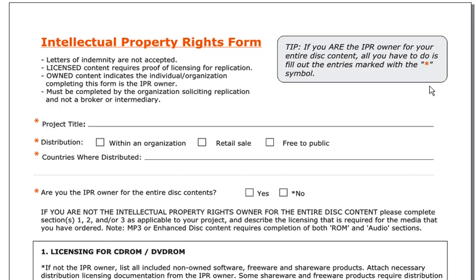Welcome to Precision Disc's video tutorial on the Intellectual Property Rights Form, also commonly referred to as the IPR Form. The IPR Form is where you, the client, state whether or not you have the right to reproduce the content on your master.